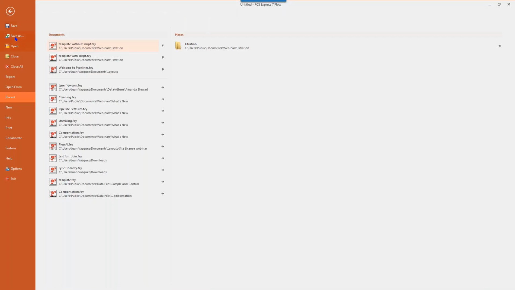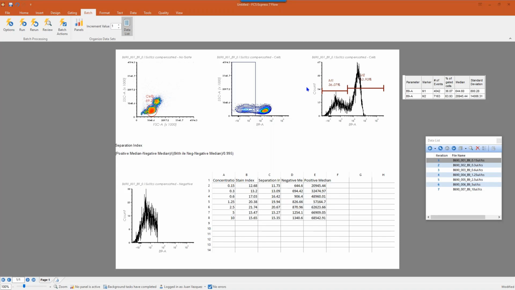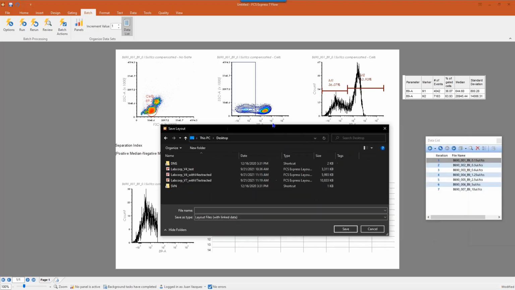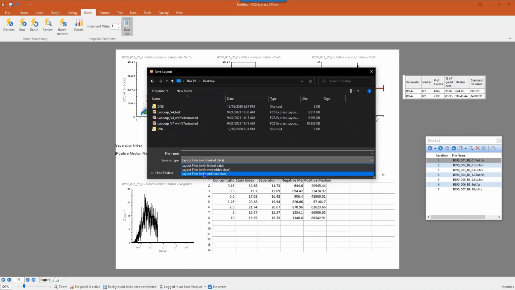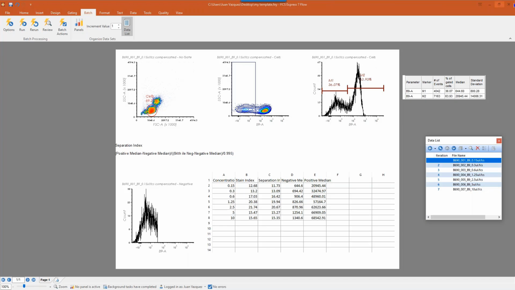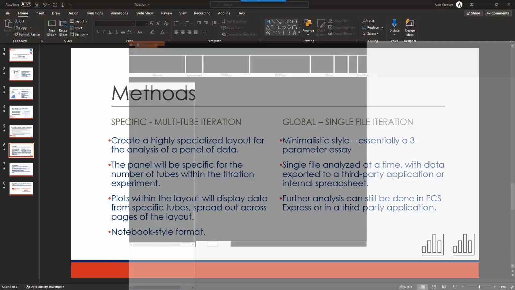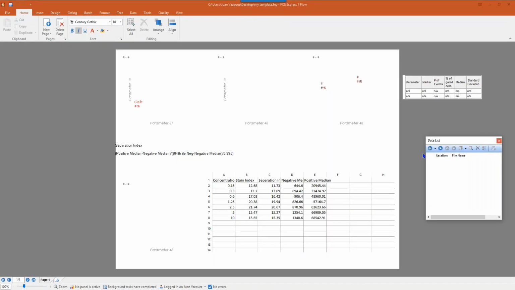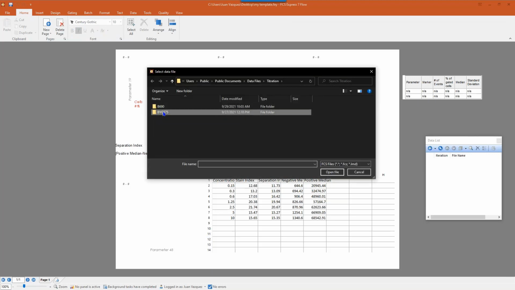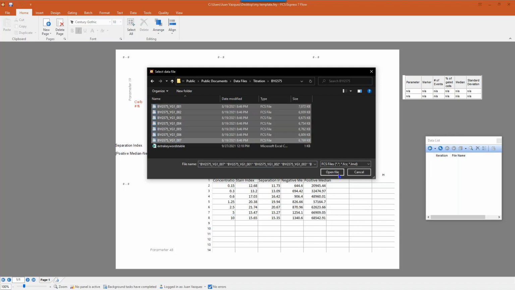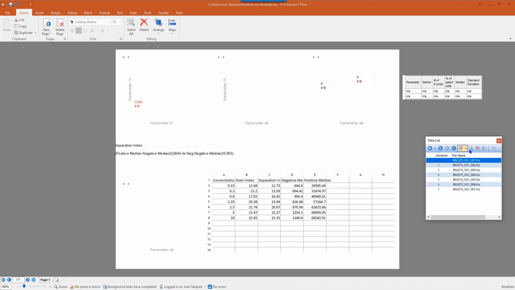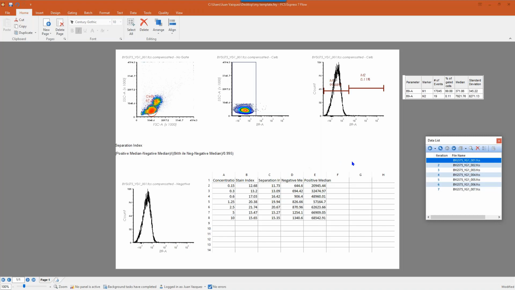So if you actually wanted to save this, maybe on my desktop or something, maybe as an unlinked layout, then the next time I open up FCS Express, I can simply load my data in here, whether it's for that titration or another titration. And I can make whatever changes I need to make.